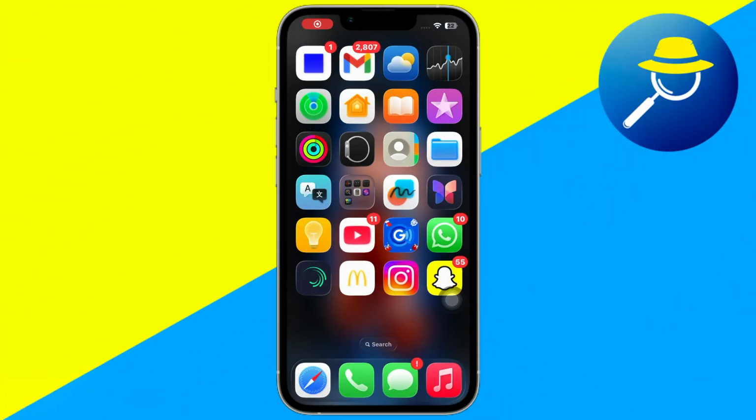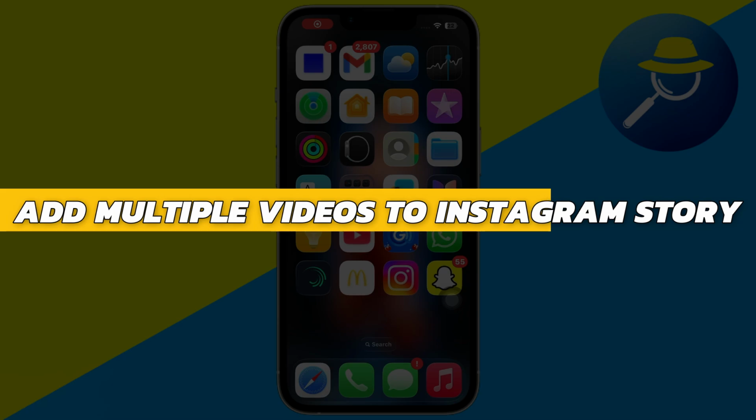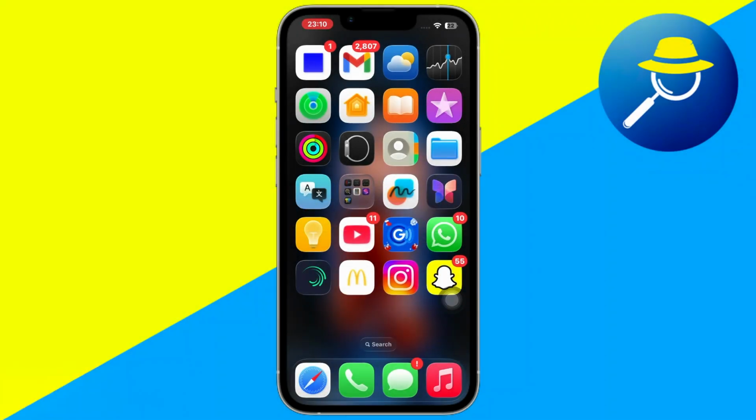Hey guys, in this video I will show you how to add multiple videos to Instagram Story. Alright, so let's begin with the video. Here's how you can add multiple videos to your Instagram Story.